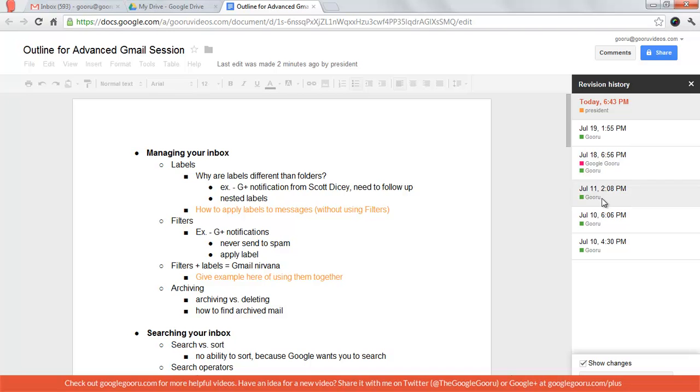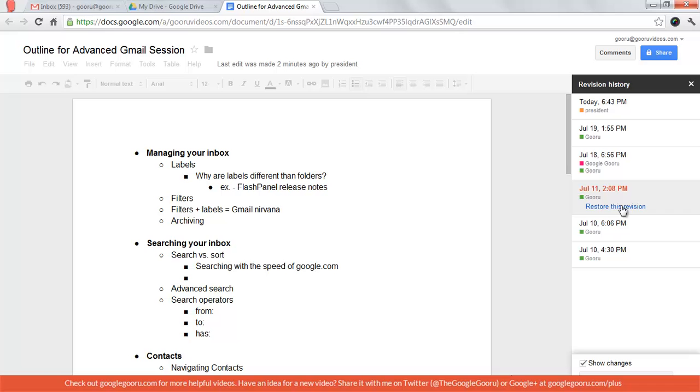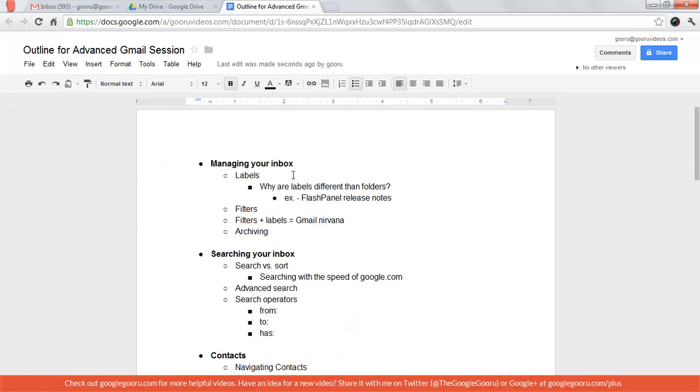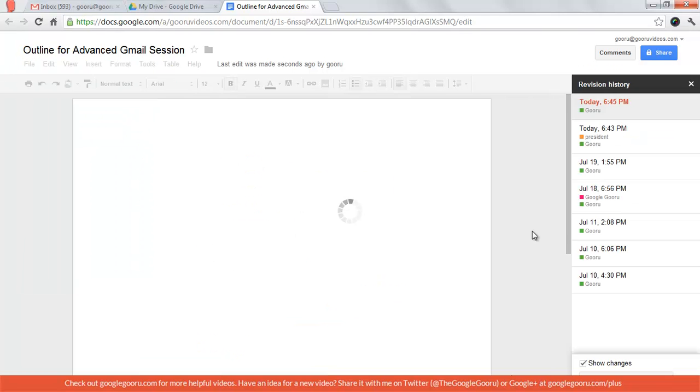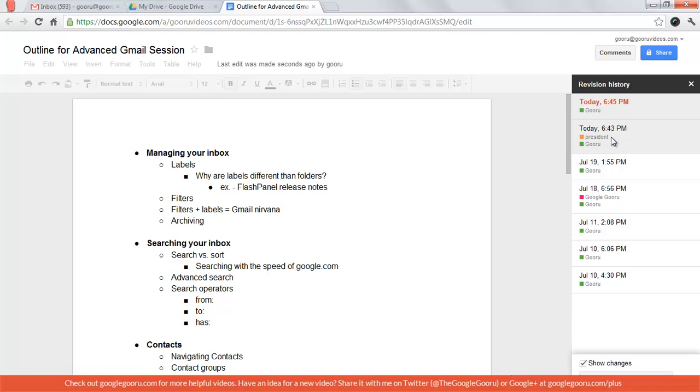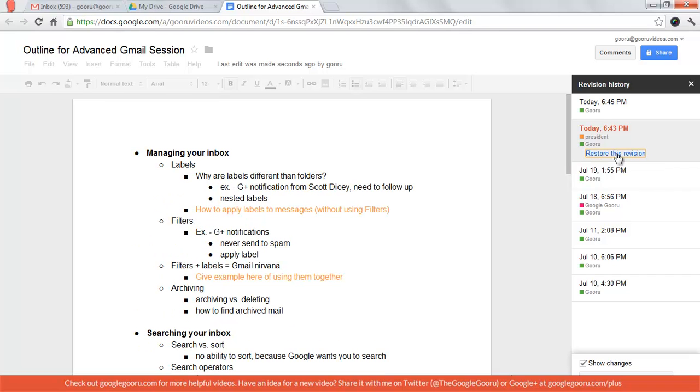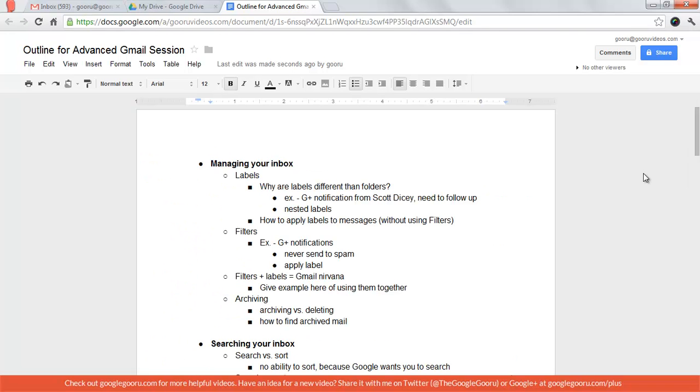So if I want to restore a particular version, all you do is just click on that version and then a link will pop up that says Restore this version. So you can click on that and that'll restore it. That does not overwrite the version that was just previously saved. So that's why I was not afraid to click that. I can go back and restore the most recent version, which is the one that I want.